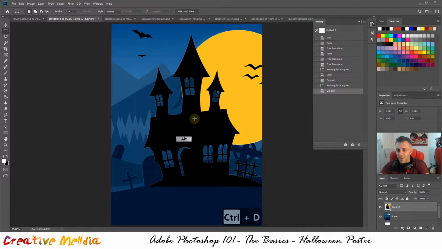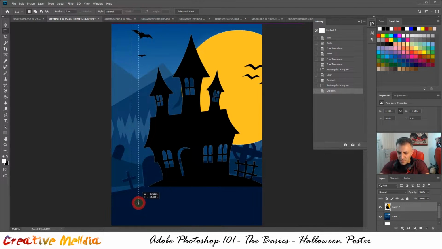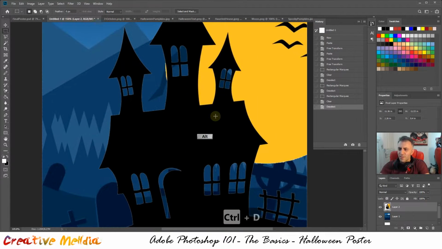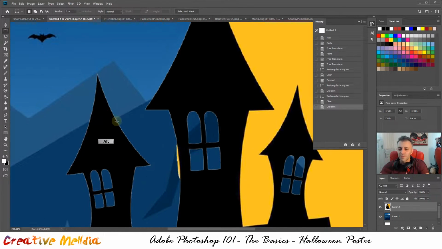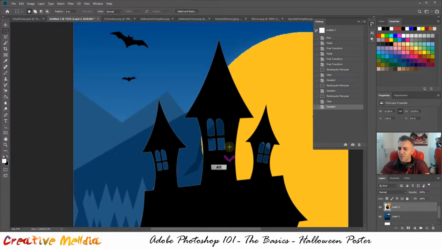Control D to deselect, guys, by the way. So if you need to deselect, Control D to deselect. If there's another line here, I'm going to select it, and delete. That will get rid of it, and then Control D to deselect. Right, in terms of this white line, here's a very cool technique for you. If you ever copy and paste and your selection wasn't that clean, this is what you need to do.